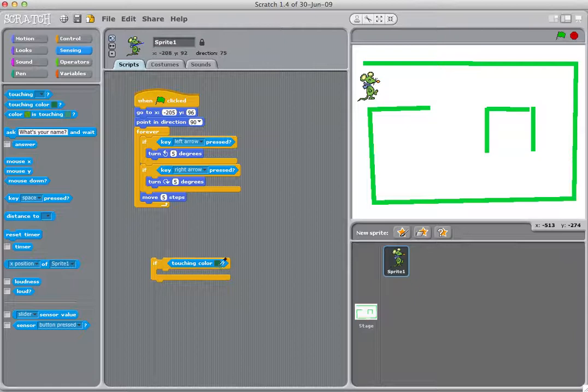and we want to choose the colour. Now if we click on that colour, we get a little eyedropper and we can pick up that green, so it's just transferred it into there. So if touching green, we'd like him to do something. What would we like him to do? Well, probably stop would be the first thing to do.